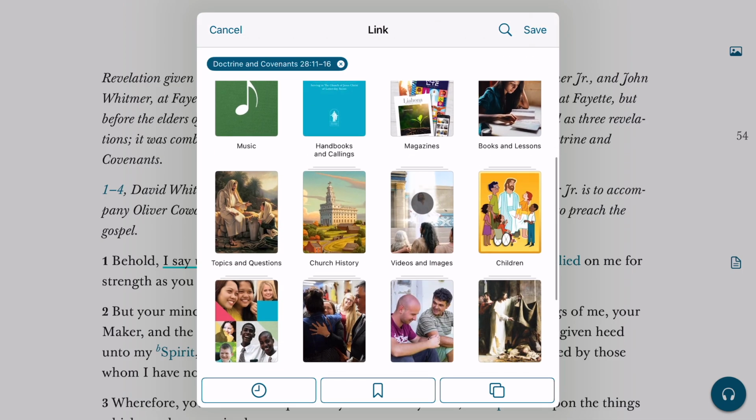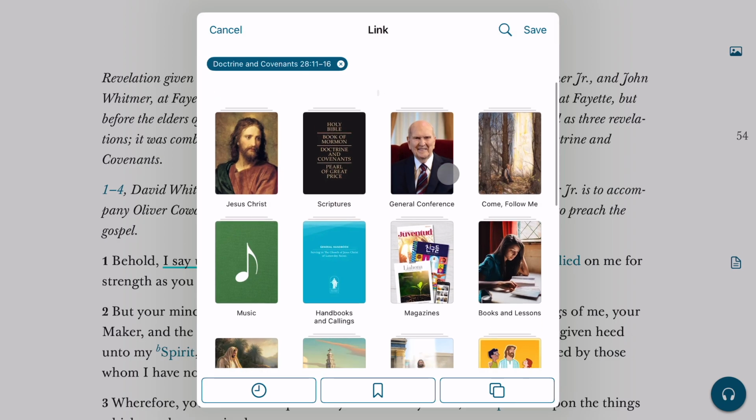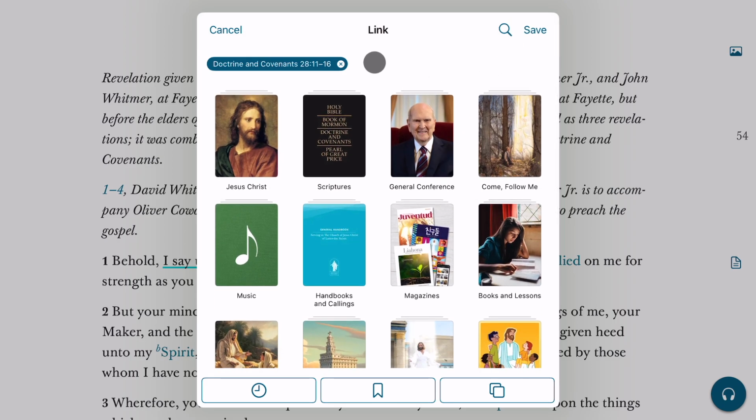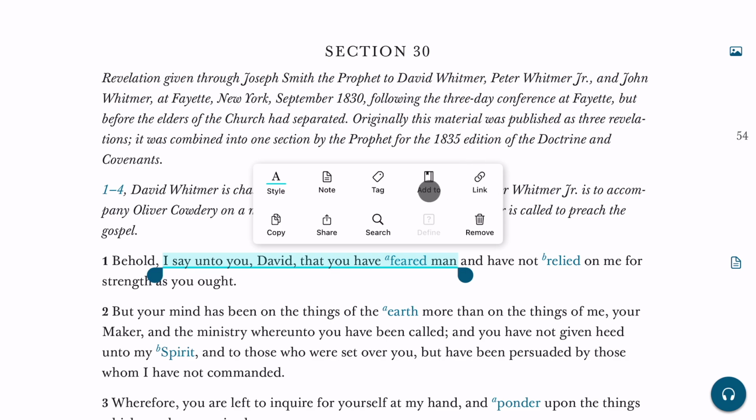But before I click save, you can link anything: hymns and handbooks and magazines and books and lessons. You can link anything. I'm done linking D&C section 28 because I have a page, and I'm going to click save. So now my link has been linked, but you can't see anything.